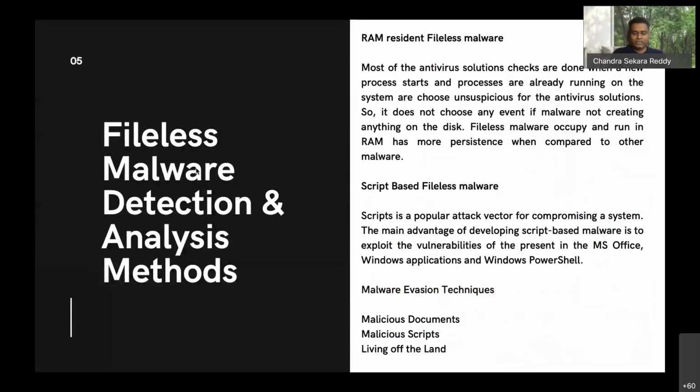Some of the detection and analysis methods: these are typically extremely difficult to find. But if you do network level monitoring, and look at system level process execution monitoring, file callbacks and registry callbacks, if you do these four things properly, somewhere the anomaly comes into the picture, and the system will show some symptoms for sure.